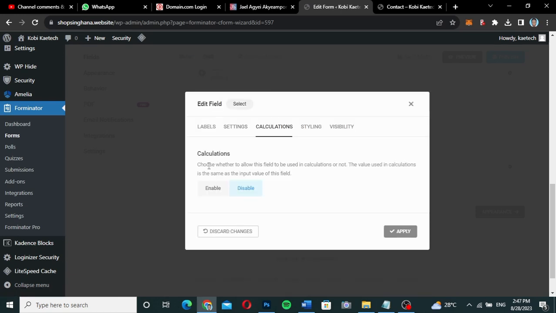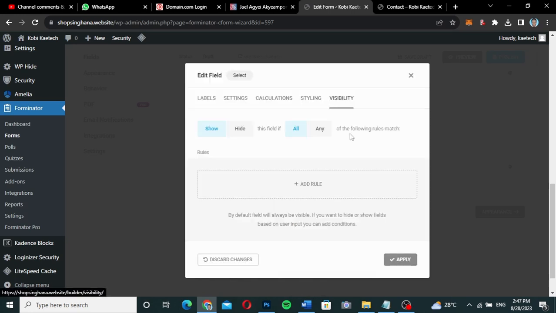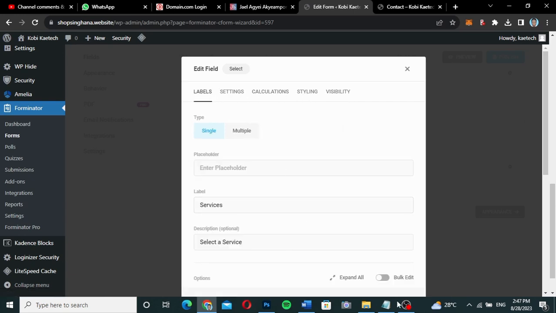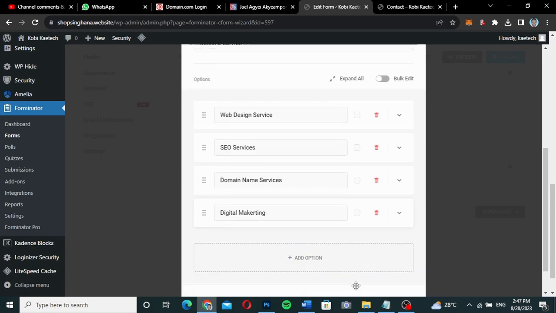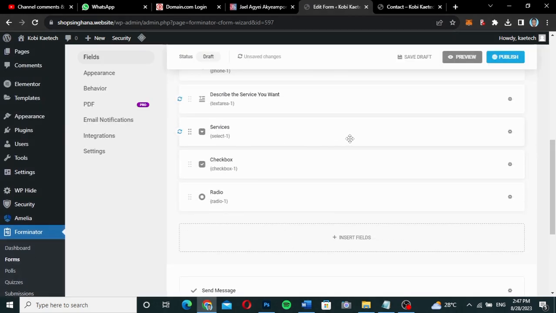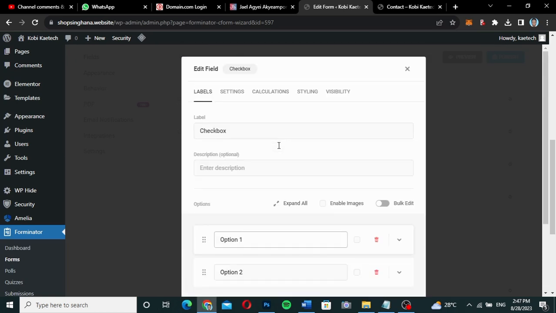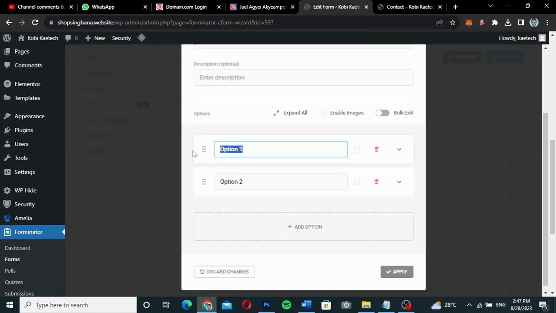And then if you want calculations, you can enable calculations. If you want styling, you can also enable styling. If you want visibility, you can also add your visibility to it. So I'm going to just make it optional, and then click on apply over here. So as you can see, I've done my services. I can do the same for checkboxes. If I go over here, the same thing for checkboxes, I can just put the options over here, and then choose whatever I want to do.